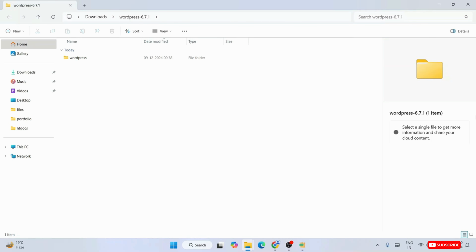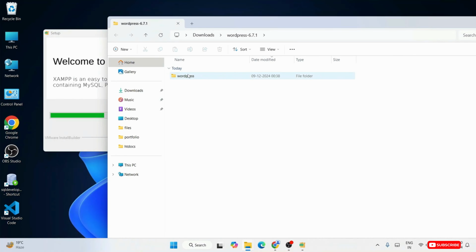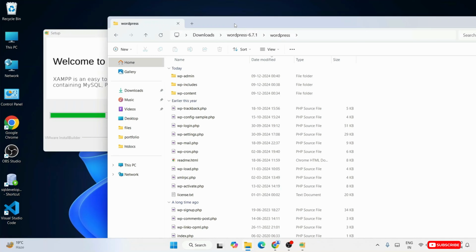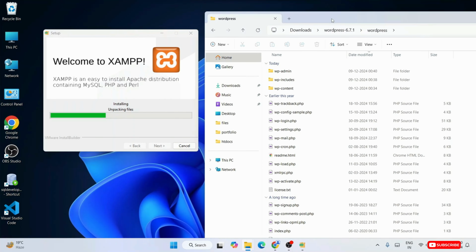So we'll come back. Now you can clearly see that our WordPress is extracted, and here is our WordPress folder. All files and folders are over here, but our Xampp is still installing. So let's wait for some more time.